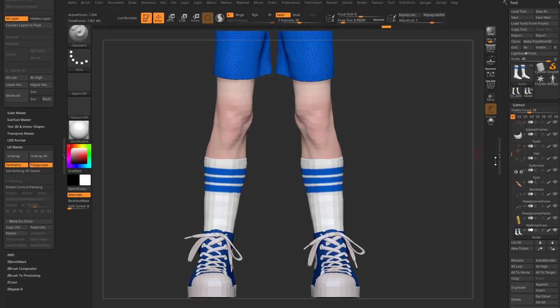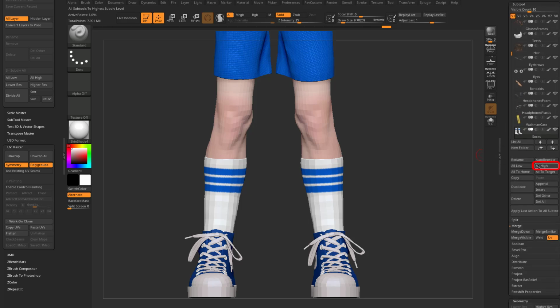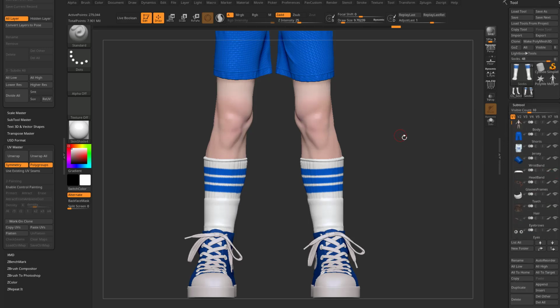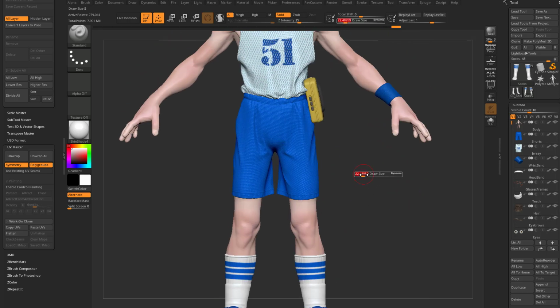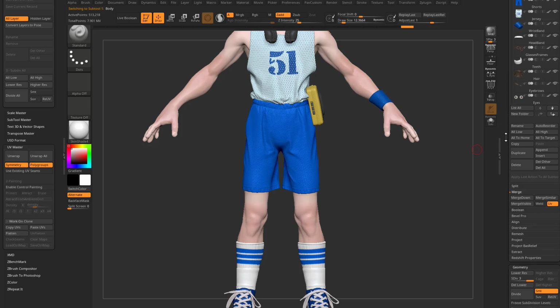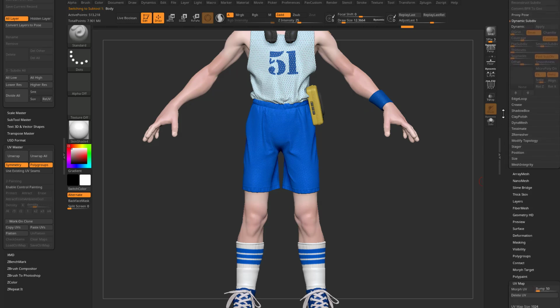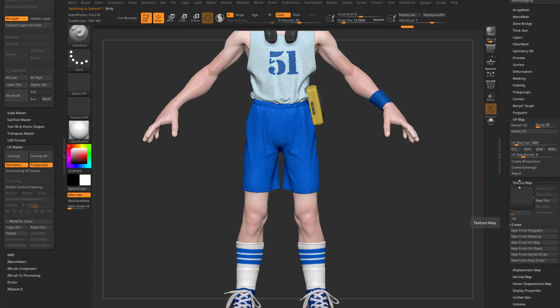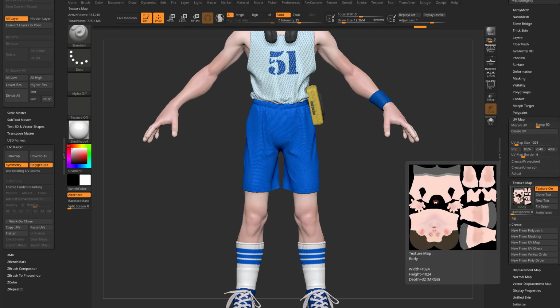So what I'm going to do is go to All High, and anything that I have painted, like my body here has some painting on it. I'm going to go down here to Texture Map, choose our size, 1024 is fine. We're going to say New from Polypaint, and there it is, our Polypaint transferred to a texture map.